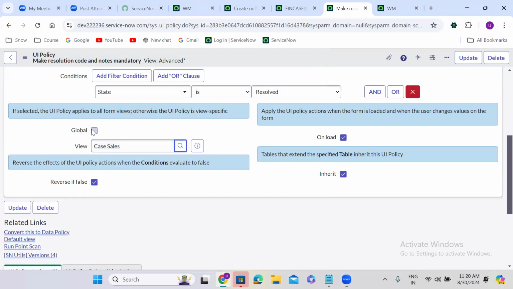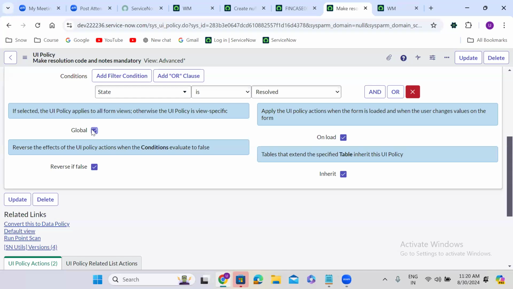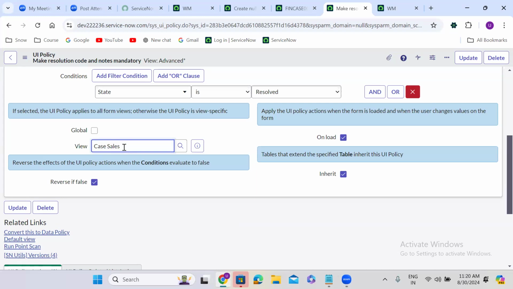If this global checkbox is checked, it will work on all the views, irrespective of views. If this checkbox is unchecked, you have to particularly mention which view this UI policy should work on. Guys, definitely in the interview they'll ask about these four checkboxes. What is the global checkbox? What happens if I uncheck this checkbox? The global checkbox makes the UI policy run on all the views. If you uncheck it, the UI policy will work on only a specific view.